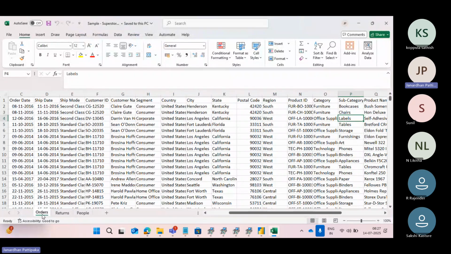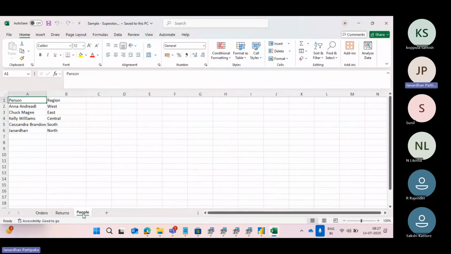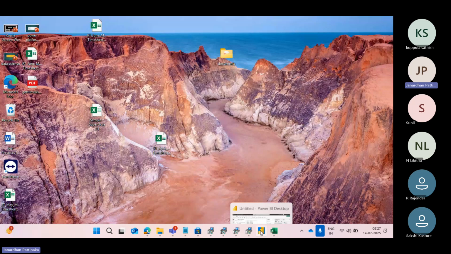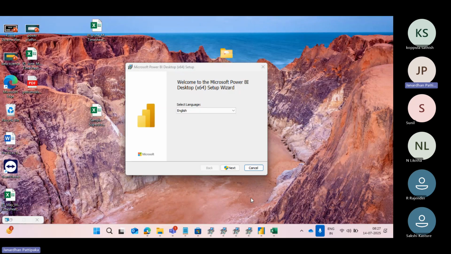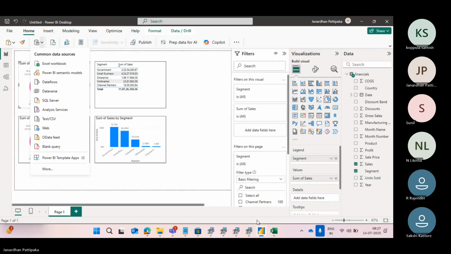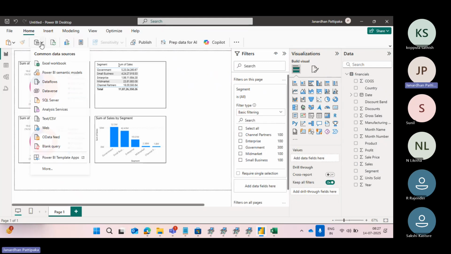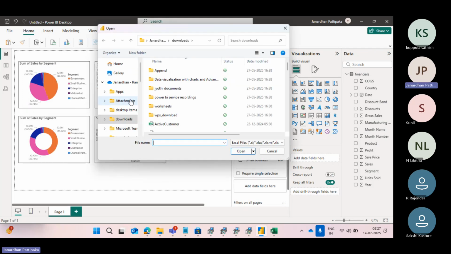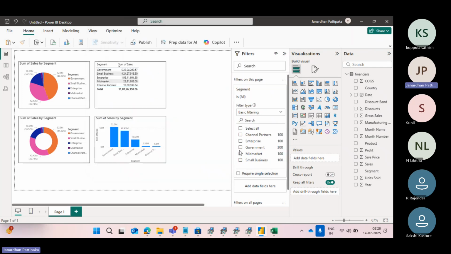In the orders table, we have some data. In the returns table, we have some data that we have seen. Now I want to connect to the data. How can I connect? You need to click here, create data. That is the Excel workbook. In the desktop, my file name is sample superstore data 1. Just select that file. Once you select the file, you need to click on open.